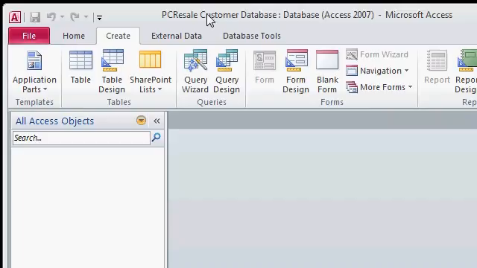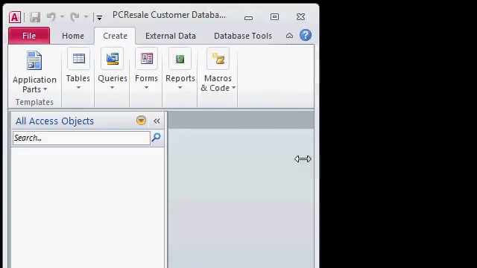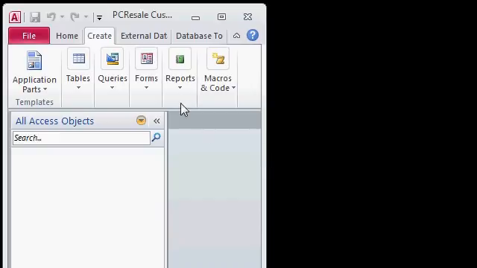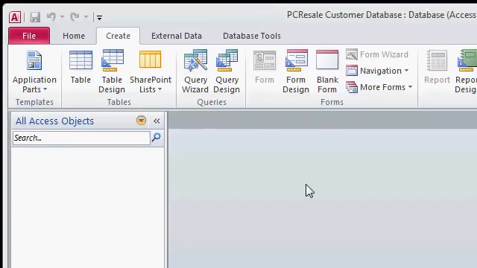Now, the ribbon is designed to be dynamic. It will change based on what you're doing. It will also change based on how large your Access window is. You can see as I resize my window, the buttons on the ribbon change. The groups will collapse or expand based on how much space they have available. So the menus you see on my screen might not look exactly the same on your screen. If you maximize your window or make it larger by resizing it, you'll see the buttons take more space.